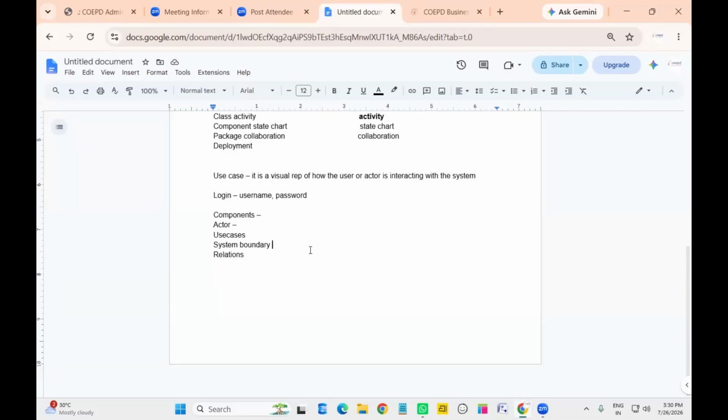And relationships, I will explain here. We have some types. Okay, so let's get into the types. Actors: there are the primary actor and the secondary actor. Here the primary actor will be a person.